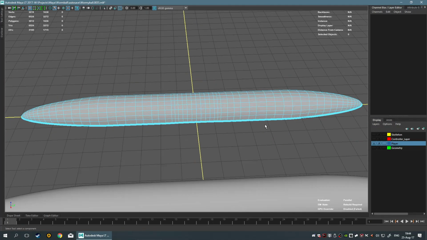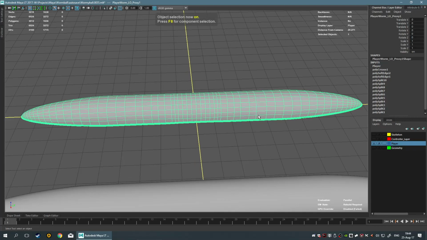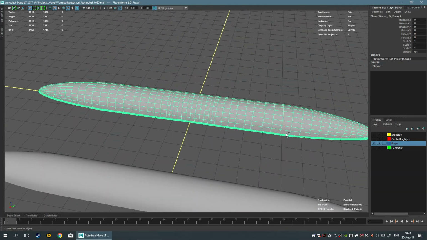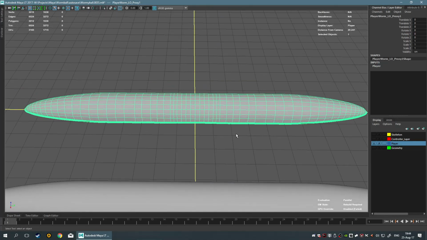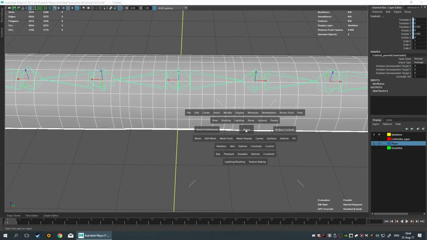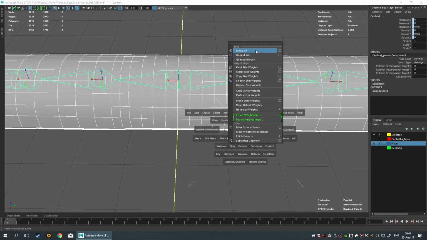So now that we have our object, we need to simply delete the history, which I will do, and that's my history deleted. Even probably the deformer history, not that I have any, but just to be sure. And now I'm going to rebind this. So let's go ahead and show my skeleton. Grab my skeleton, and I'm going to go into my skin menu, and I'm going to bind this.